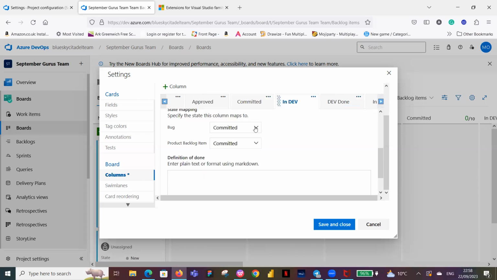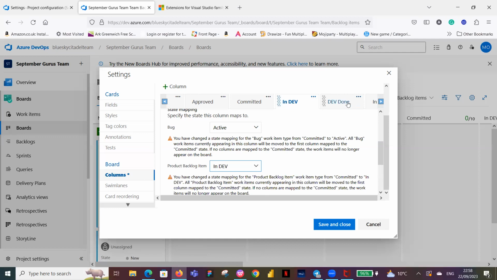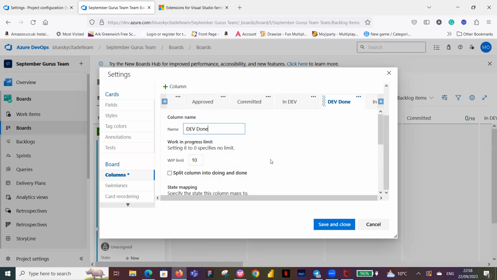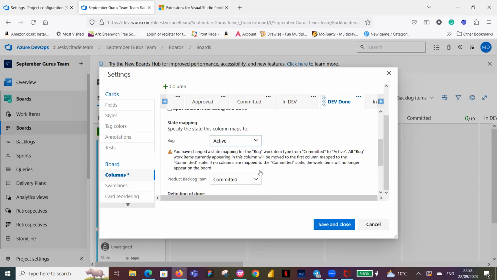So we're saying the bug also, I want my bug to be showing active. That was what we created when we were doing the customization. When the bug is in dev, I want it to be showing active, but I want my user story to be showing in dev. And then when it is in dev done, I want my bug to still be showing active, because even though the developer has worked on it, the QA still needs to check, but my story should be showing dev done.